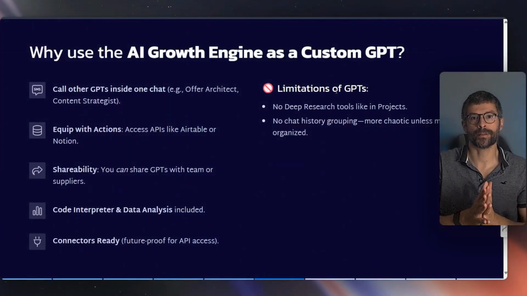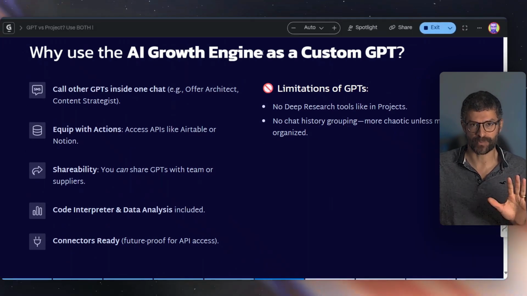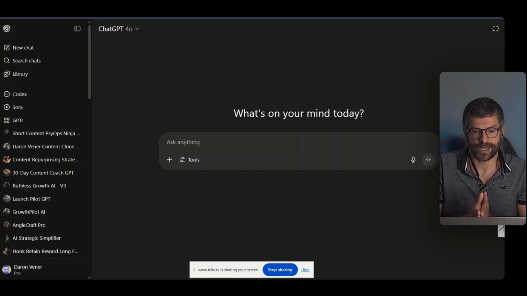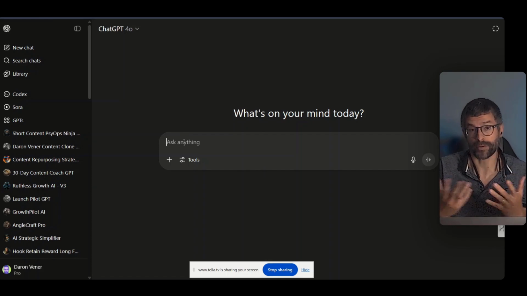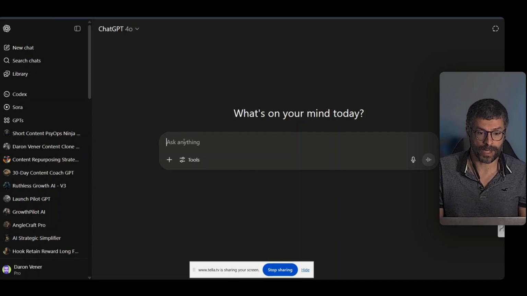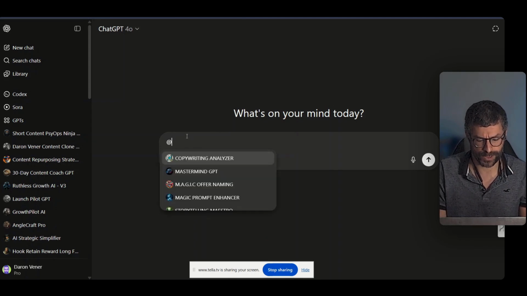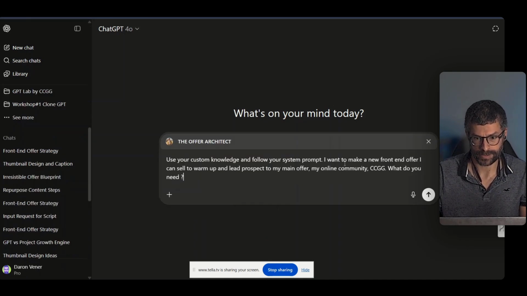Now, let me show you an example of a use case where I will use my AI growth engine, same framework, but as a custom GPT instead of a project. So in this use case, we will use my AI growth engine as a custom GPT to craft a front-end offer for my main program, which is my online community CCGG. What I will do is call the first AI assistant, which is specialized in offers. This one, and I will ask it to create a new front-end offer for my CCGG community.